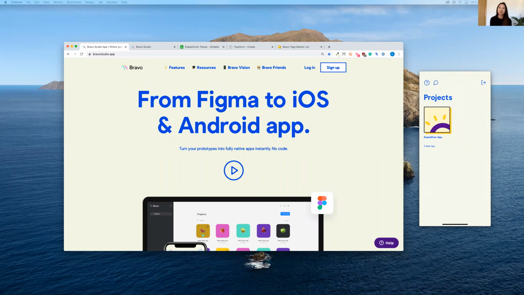This is an intro to Bravo and the no-code space, and I'll take you through creating a few native app screens with Bravo. I'm Christina, and I'm part of the design and product team at Bravo Studio. So to start, Bravo Studio is a no-code platform that allows people to build native mobile apps in Android and iOS from your Figma design.